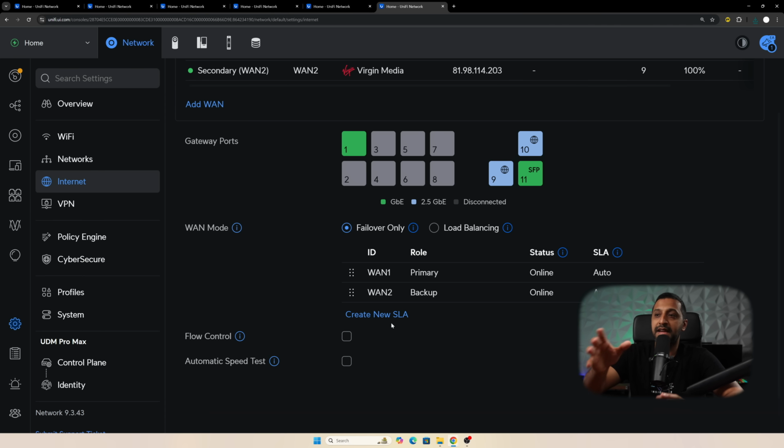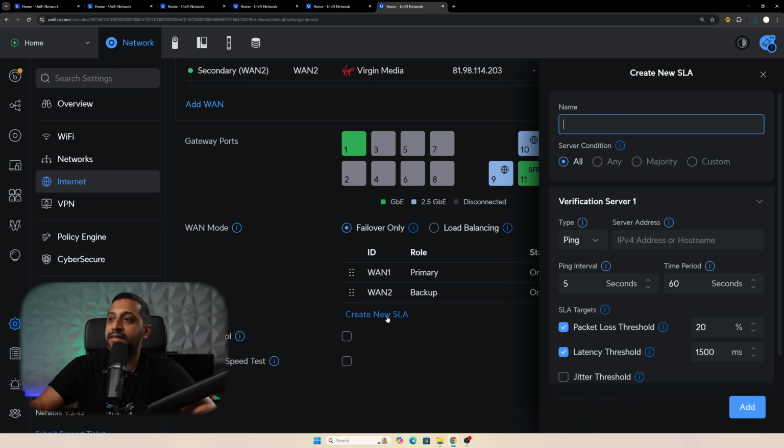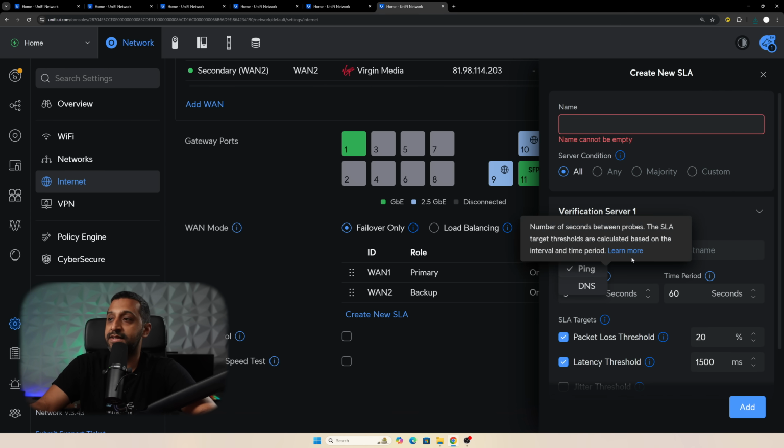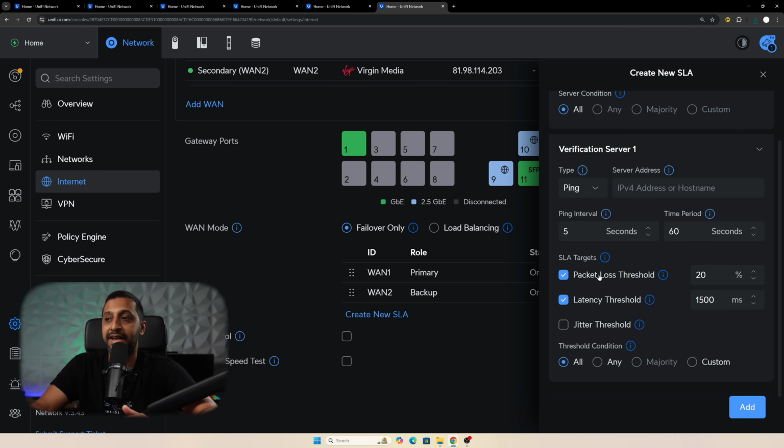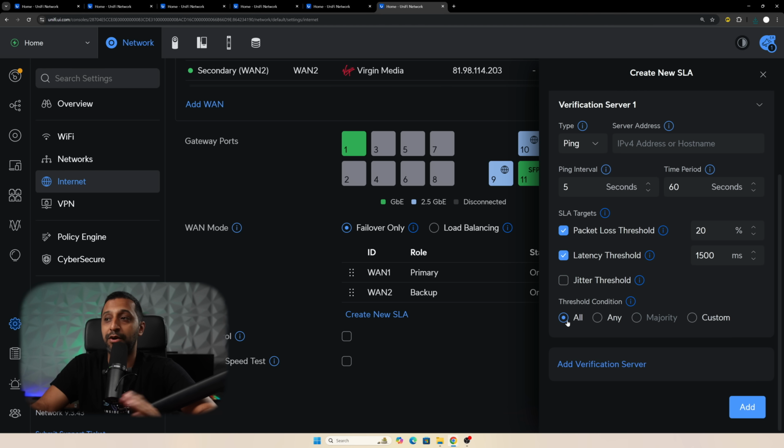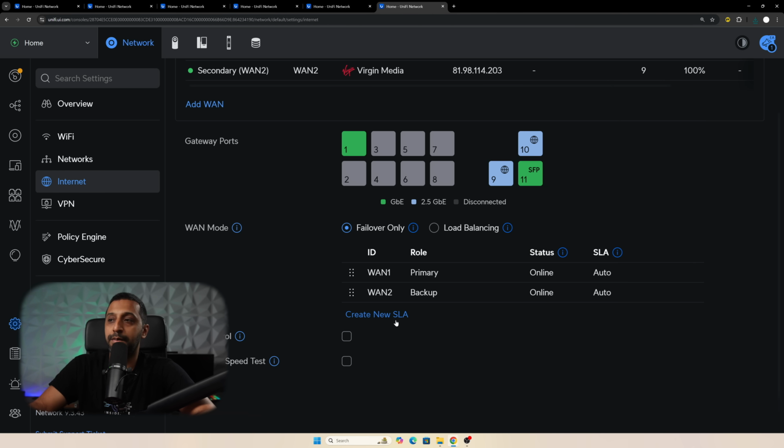Next is WAN SLA. This came in 9.2, but I think it's a really good feature, and I want to highlight it again in this latest update too. So we can now create new WAN SLAs. You don't have to just rely on what UniFi is saying. You can set up separate pings or DNS lookups, and you can have ping intervals. You can set your own SLA targets via packet loss, latency, or even jitter. You can set the threshold conditions. So do you want them to meet all of them, any of them, or custom? And you can add multiple verification servers. So if you're not just happy with one, you can have 2, 3, 4, 5, and you can then set up the priority based on the WAN SLA that you've set up.